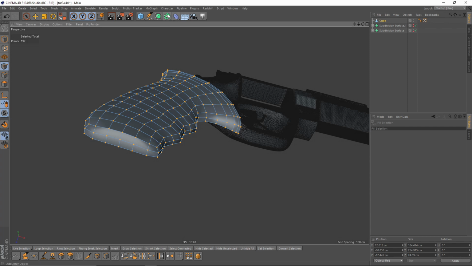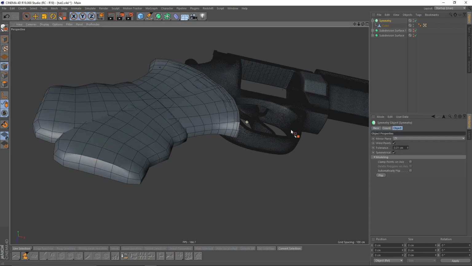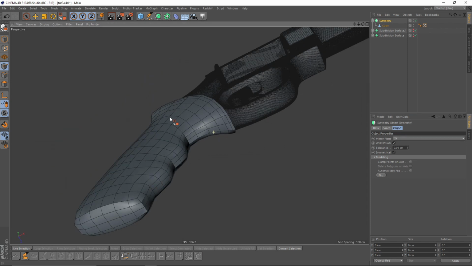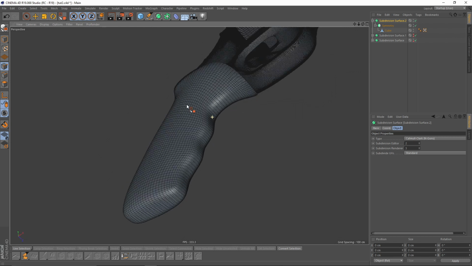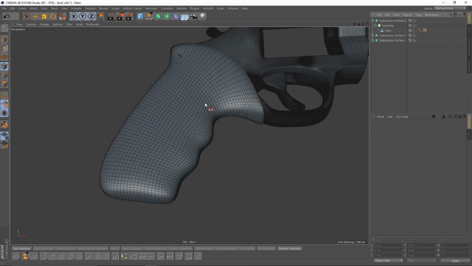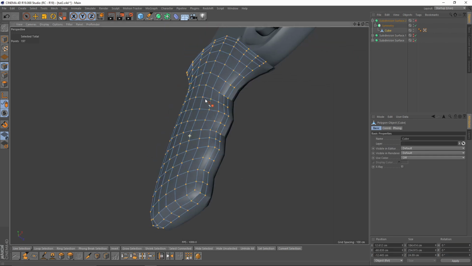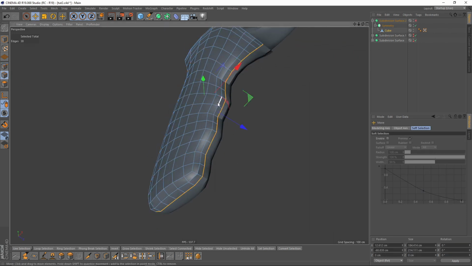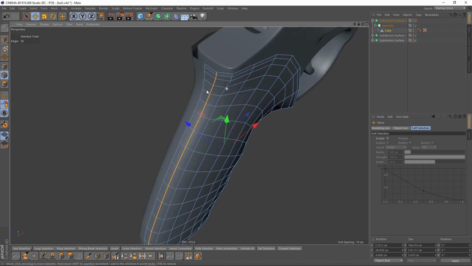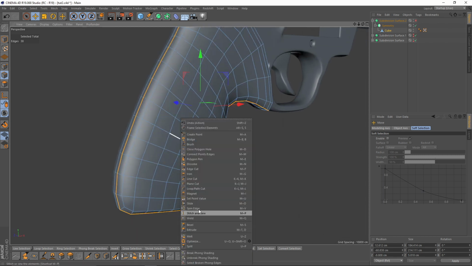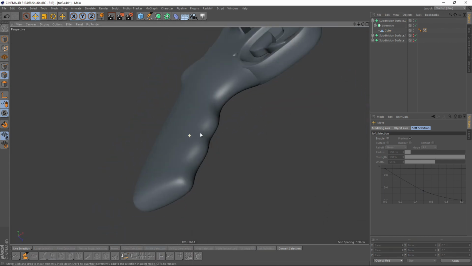I will select the cube and add the symmetry object and change my plane. Okay, let's add another subdivision surface. So this part is too dense, so I will click that edge loop, double click and dissolve that. So this is gonna make here smoother.